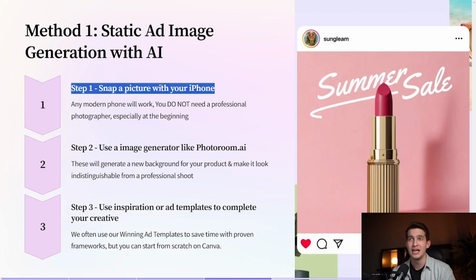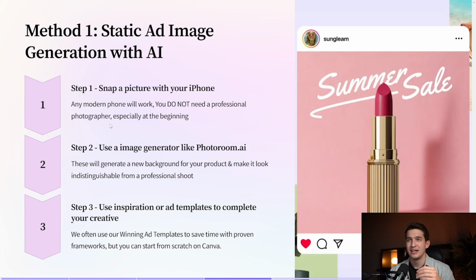So step one, all you need to do is pick up your iPhone and snap a picture of your product with some decent lighting. It can be natural lighting from your window or from the sun. It doesn't have to be any fancy light box or anything like that. Natural light in many, many cases works a lot better than even some of the studio light that you see. And any modern phone will work. You don't even need an iPhone. Just any phone after 2015 will be completely fine.